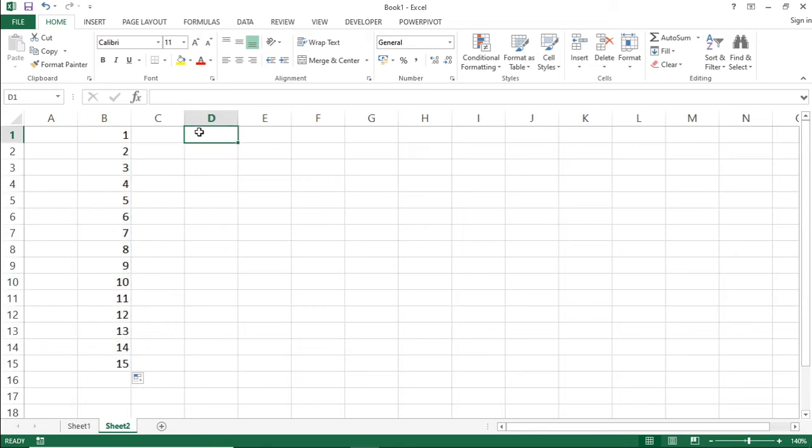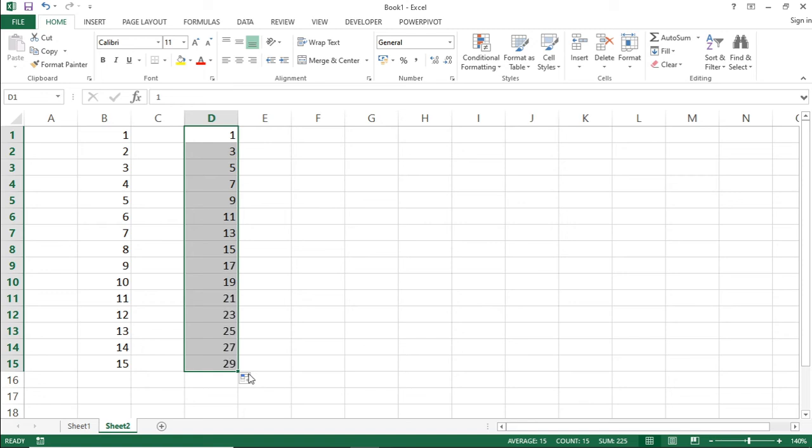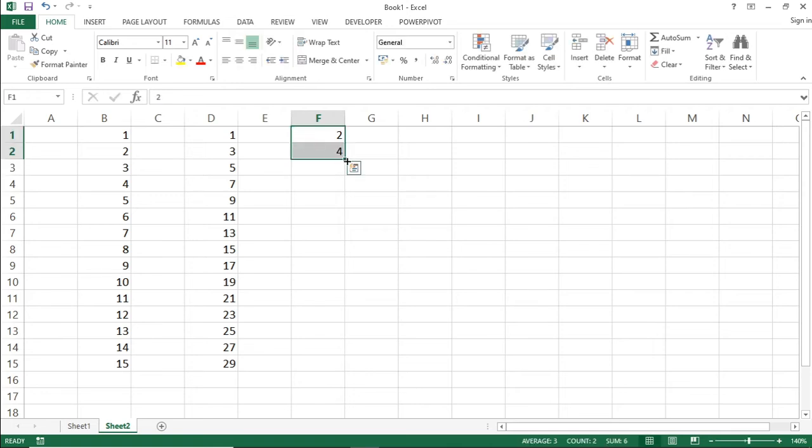You can do it to generate odd numbers and even numbers. So I am selecting this 2, then I am placing the cursor at the corner, then I am using it. Similarly, I will do it for this selection, then place the cursor, observe the mouse pointer, then use the fill series.